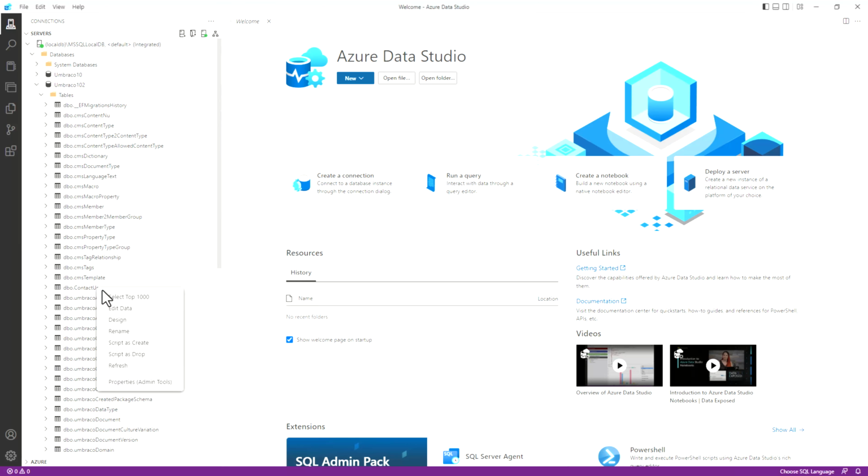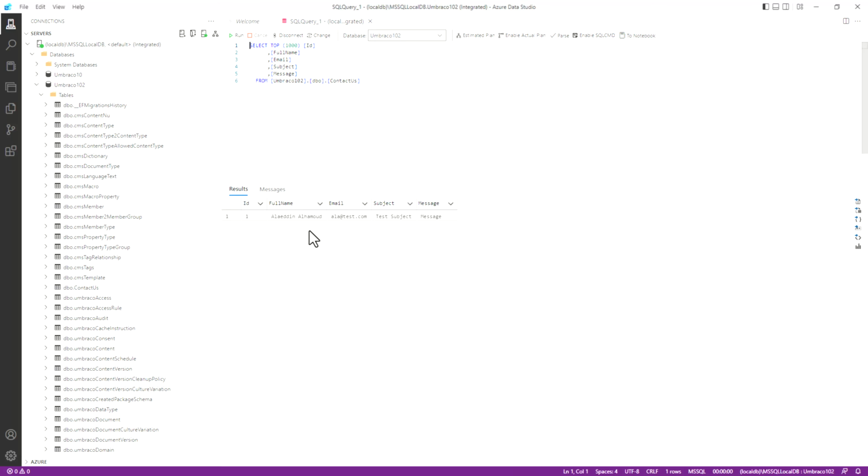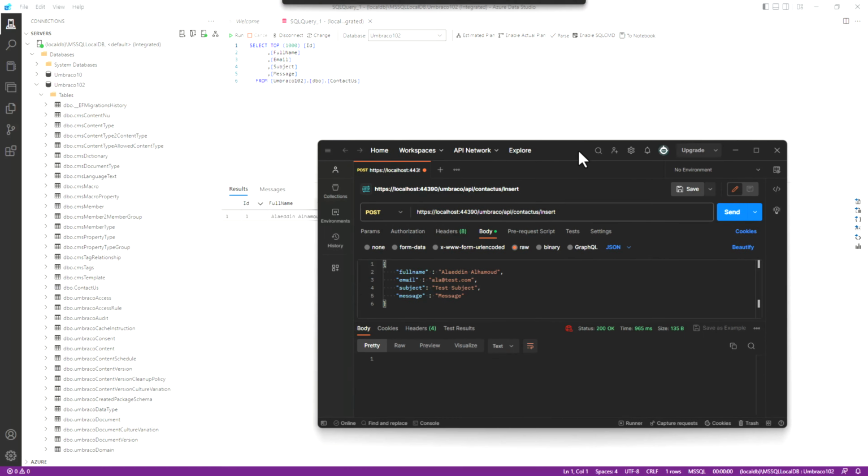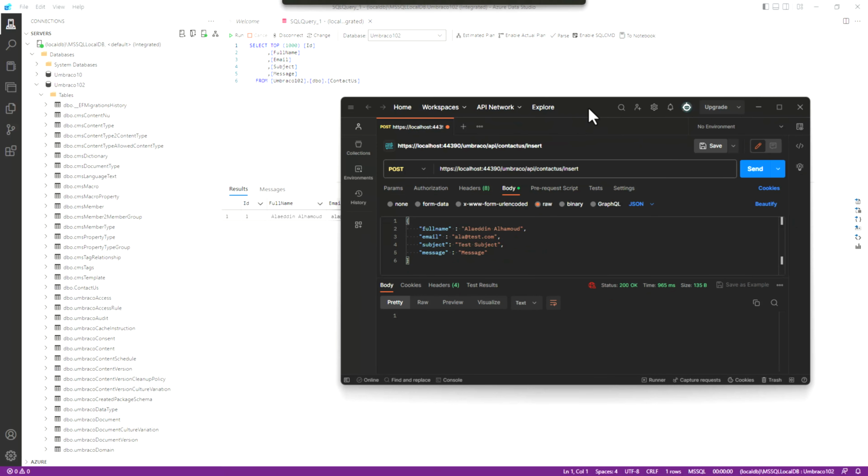Let's try it one more time and select. So that's what we have sent through Postman, and we are getting that data inserted to our database. So all good here now, and everything is fine.